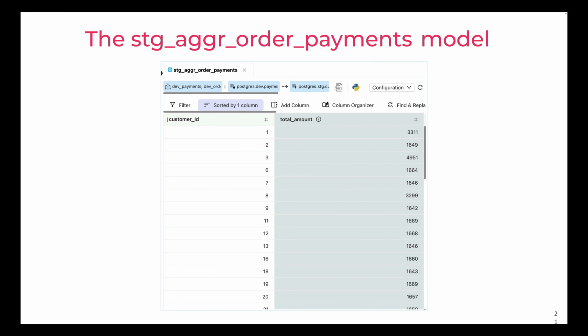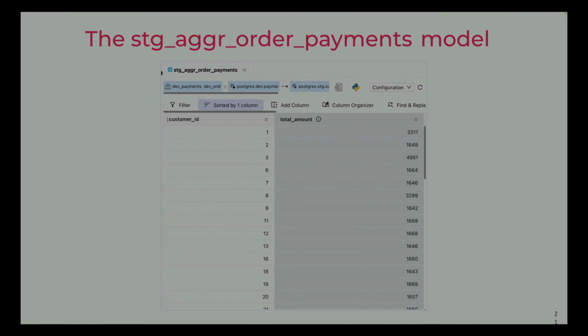This is how the staging aggregated order payments model will look like when it's done. As you can see, we have the total amount by customer. Let's look at how to achieve this in Visitran.